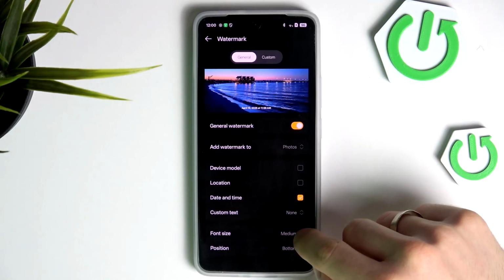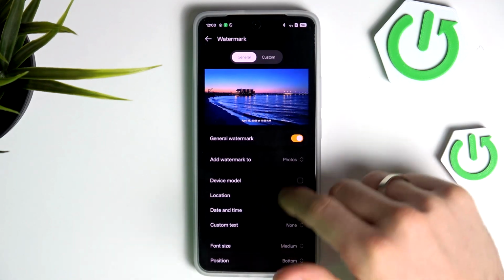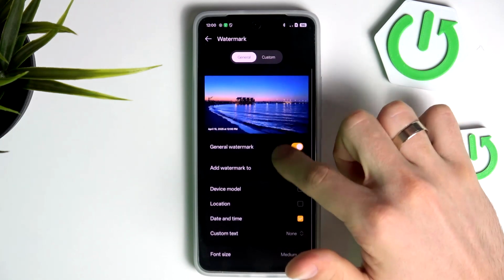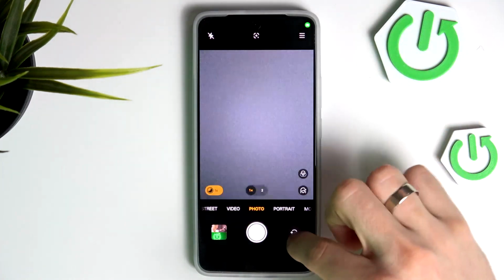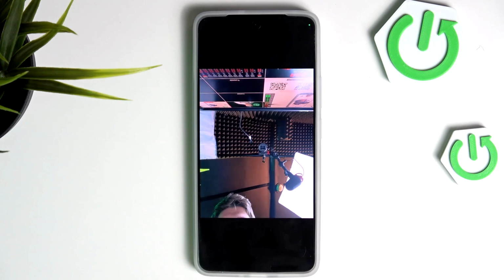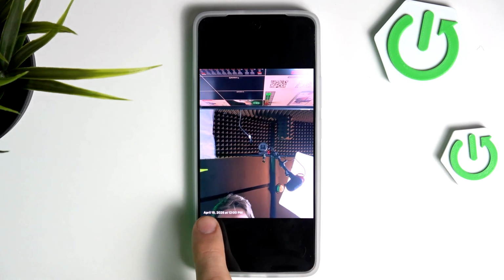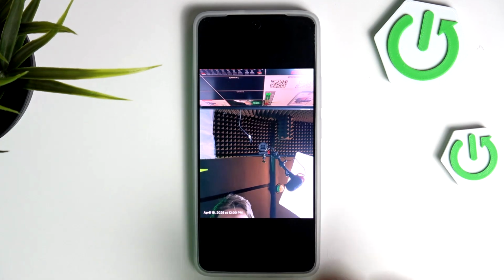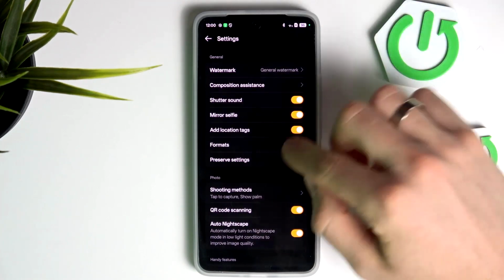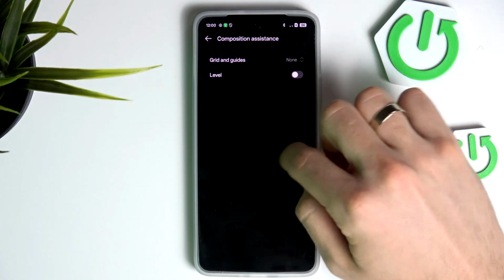Okay, here we can change font size and position. We can change, for example, the position to the bottom left. Okay, now it looks better. And now when I take any image, as you can see, it has a watermark. So this is the date stamp in my case. Okay, cool. Move on. Here we have composition assistance, so we can enable leveler, grid and guides.